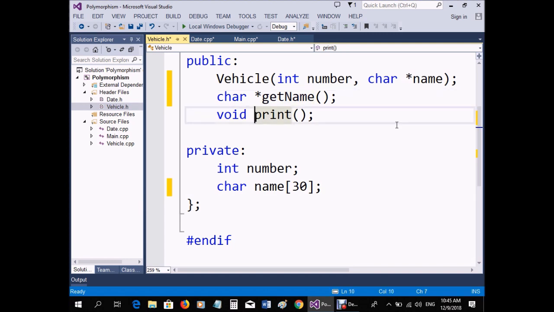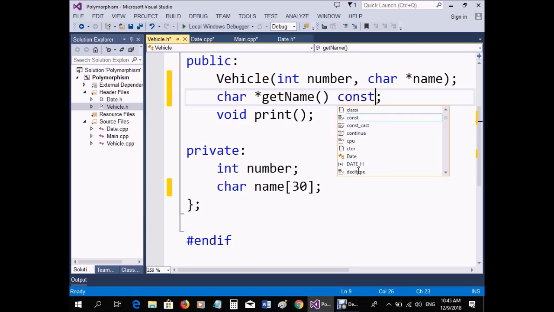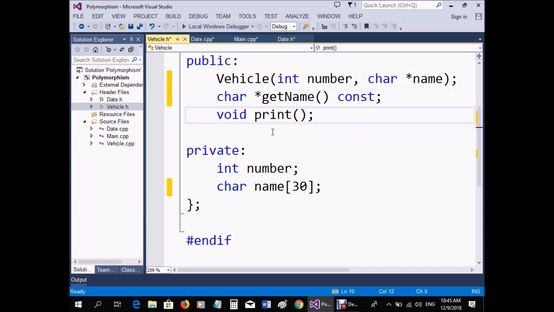Okay? So now, with this one, with get name, just a few minutes ago, I said that since get name will just return the value of name, I am supposed to put a constant here. Okay? But the problem is that since get name will return a string.